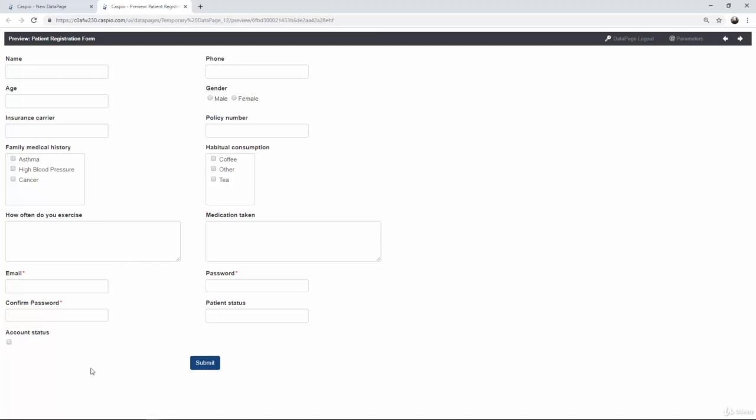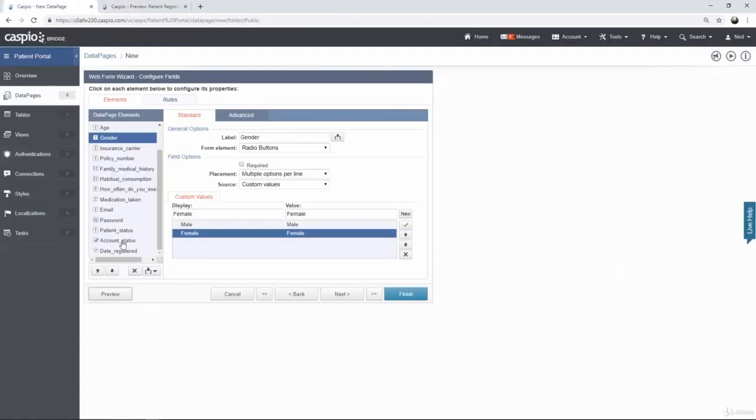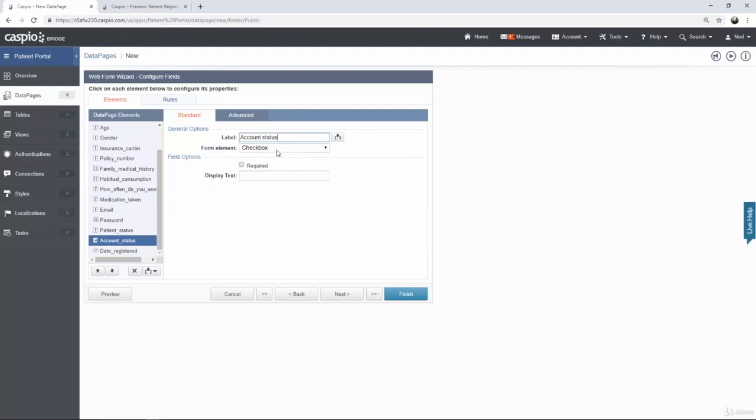You'll find this account status checkbox at the very bottom. I don't want the patients to be able to check this themselves. What I would like to do by default is hide this field and enable their account right away upon submission so they can log into their portal without having somebody approve their account. So back inside the wizard, select the account status checkbox, and instead of that being form element checkbox, you can hide this field, and by default, you can have that be checked.